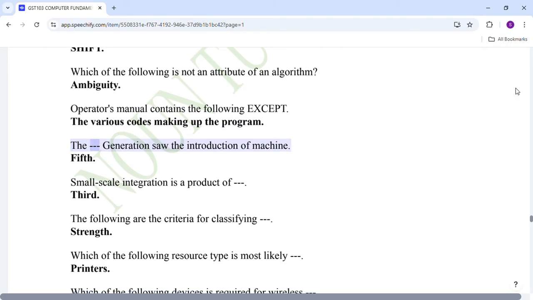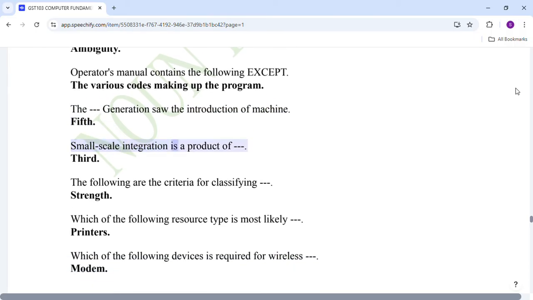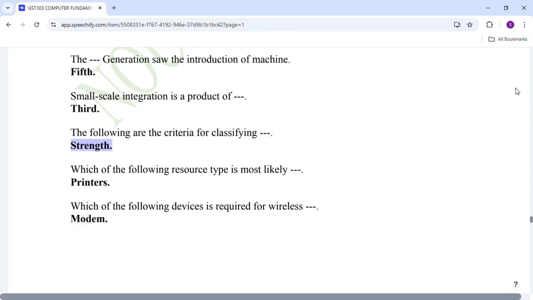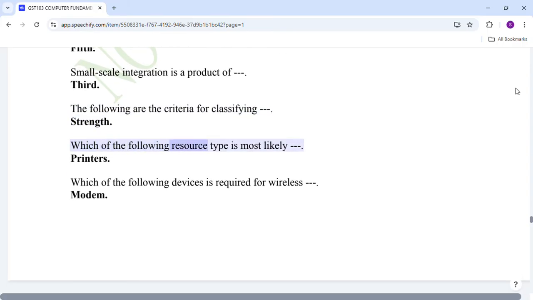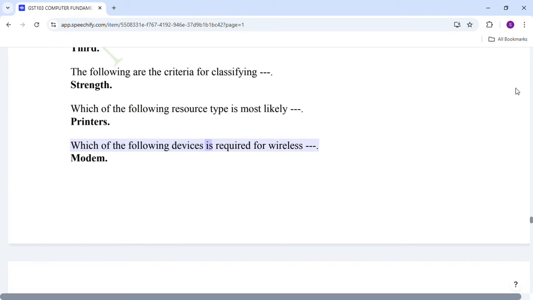The dash generation saw the introduction of machine. Fifth. Small-scale integration is a product of dash dash. Third. The following are the criteria for classifying dash dash. Strength. Which of the following resource type is most likely dash dash? Printers. Which of the following devices is required for wireless dash dash?